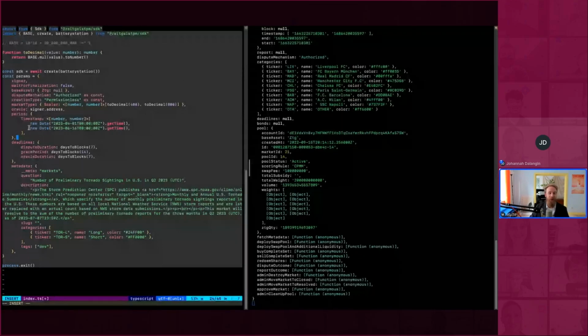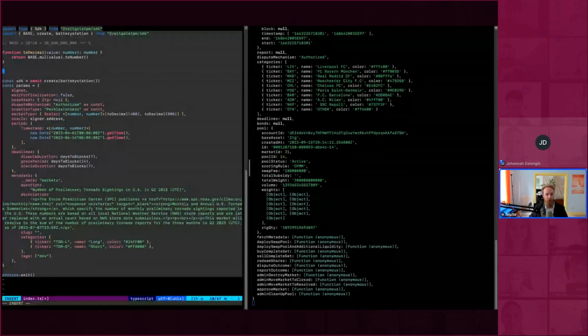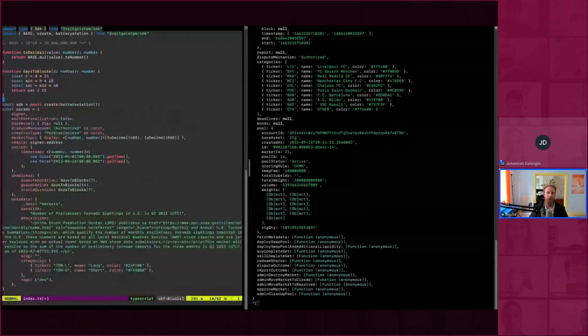initialize the period. But the deadlines, which are like Oracle durations, the time that the Oracle has to report, the grace period, and the dispute duration, which is the time that people have to dispute the market in case they don't like the Oracle report, are all specified in blocks. So what you need is an additional function here, which converts days to blocks. And in the interest of time, I think we can just copy that over because that's absolutely not interesting. So we have a block time of 12 seconds. That's what you need to know.